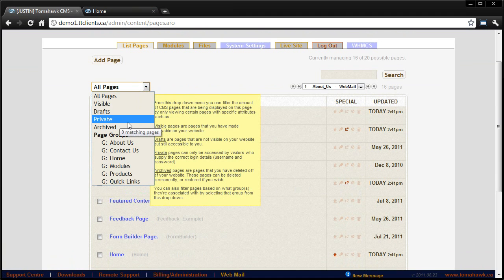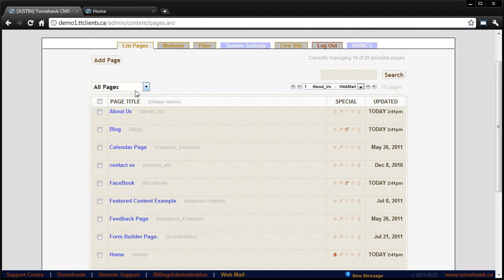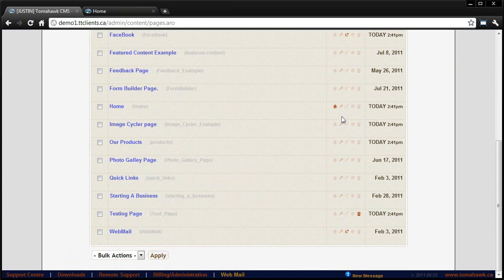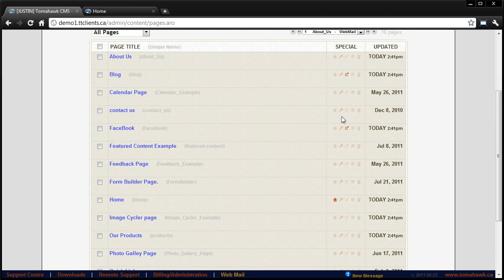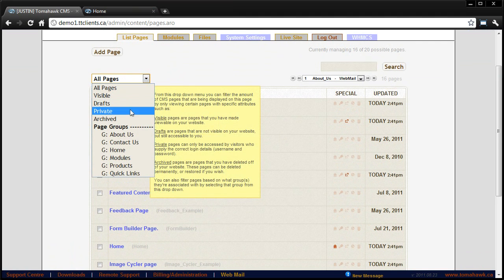Private, if you have password protected, or, I believe, the members module, you can password protect your pages, in turn making them private. And the corresponding button over here to show you just what's going on the page would be the key. None of my pages are currently password protected because I don't have that module on this website. But if you did, it would light up the key and say this is a password protected page. And I'll get into the settings where you actually change that in a little bit.